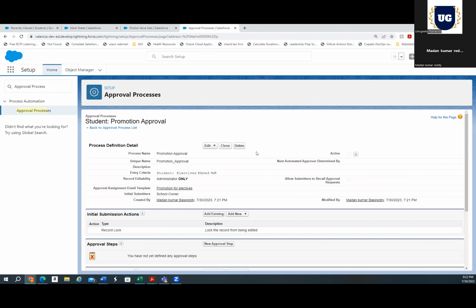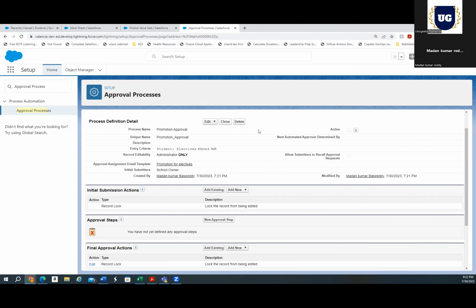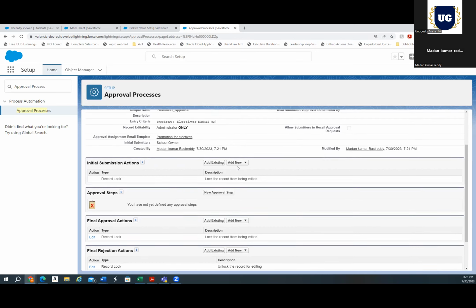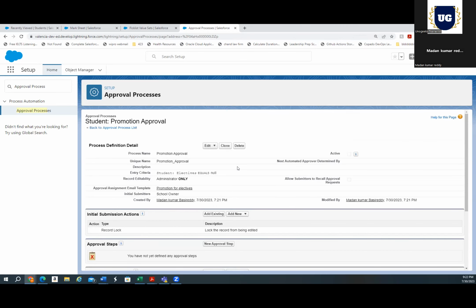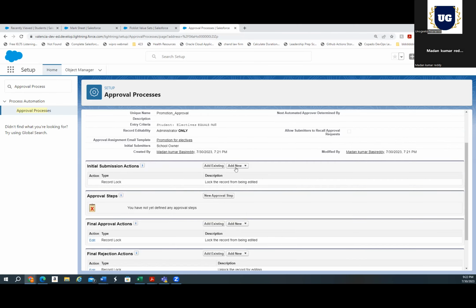Now you have the approval process, right? Not activated. Here you can see the entry criteria which you have given, electives equals null, right? And then when the initial approval happens, it will send out an email to the initial submitter and the record will be locked. As soon as we submit for approval, the record will be locked. That is the first step.